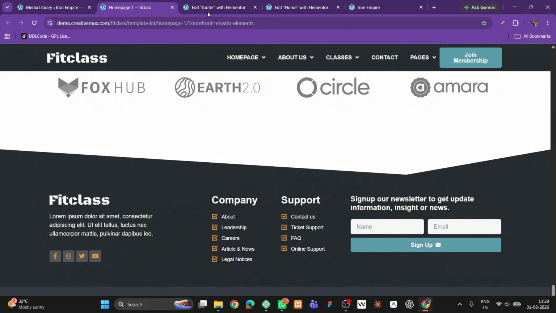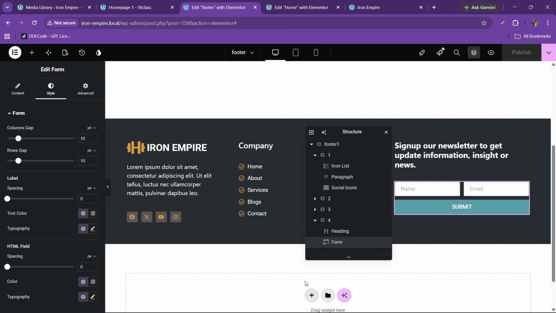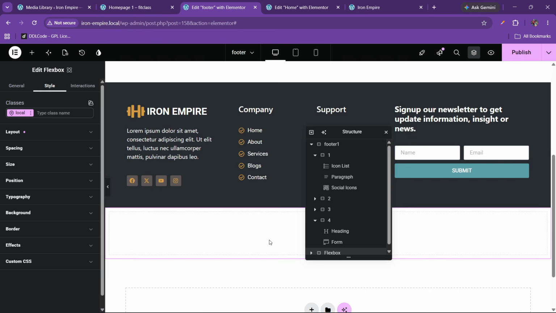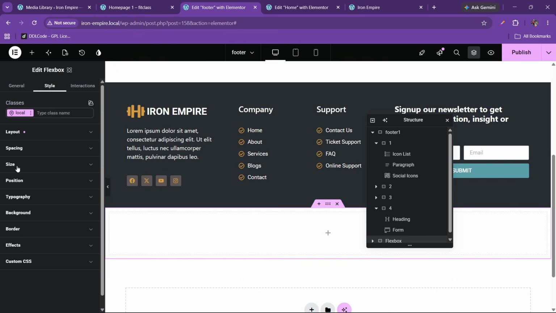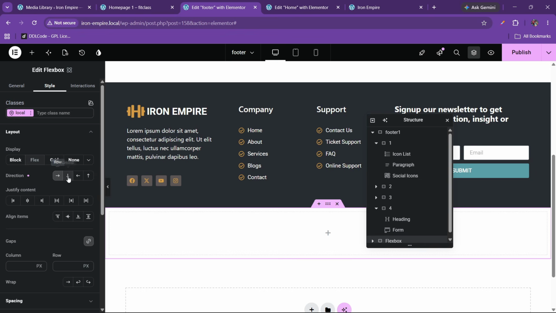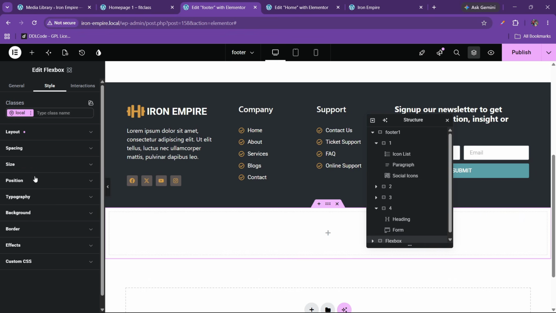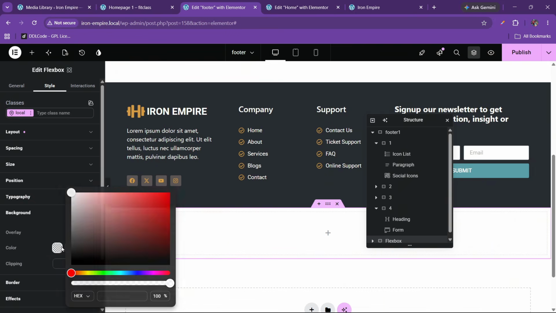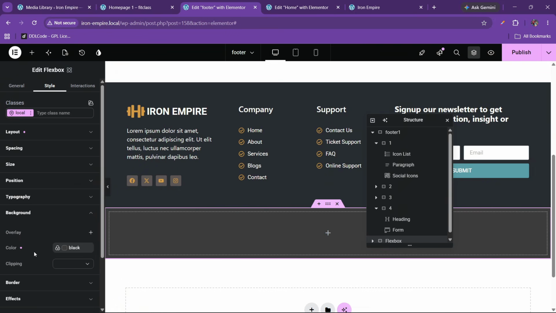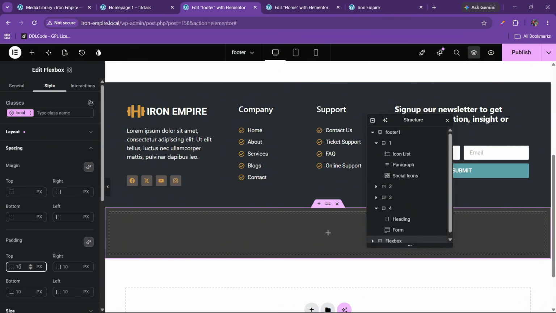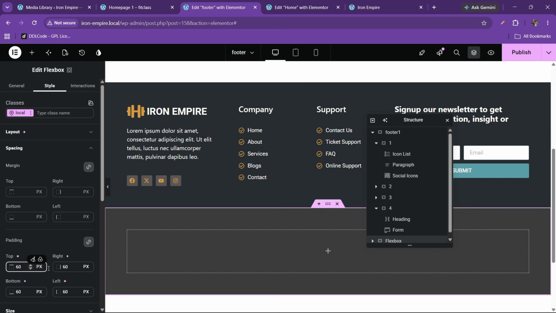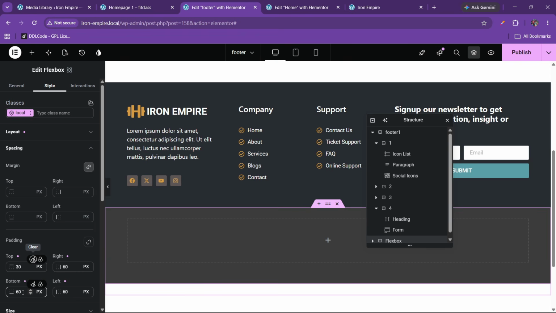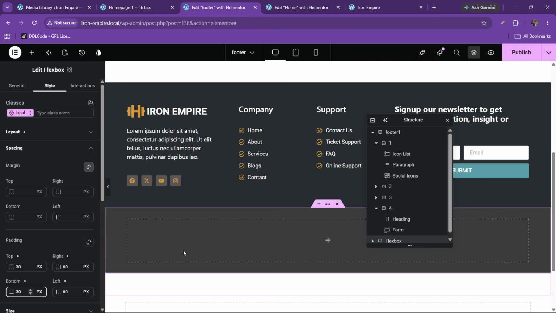Now you can see we have to make this copyright section. Okay, so for that we can just add this container. Okay, and here also we can just make this like black. Okay, for the spacing what we can do, we can also add this 60, and we don't want to add this at the top like 30, and we can also keep in the bottom like 30.